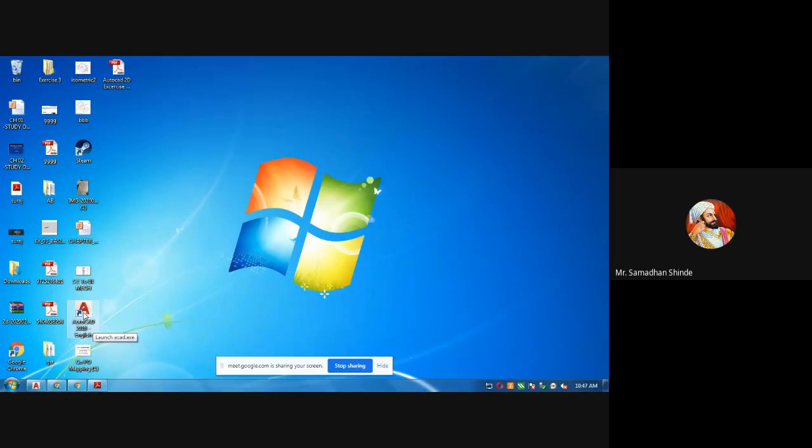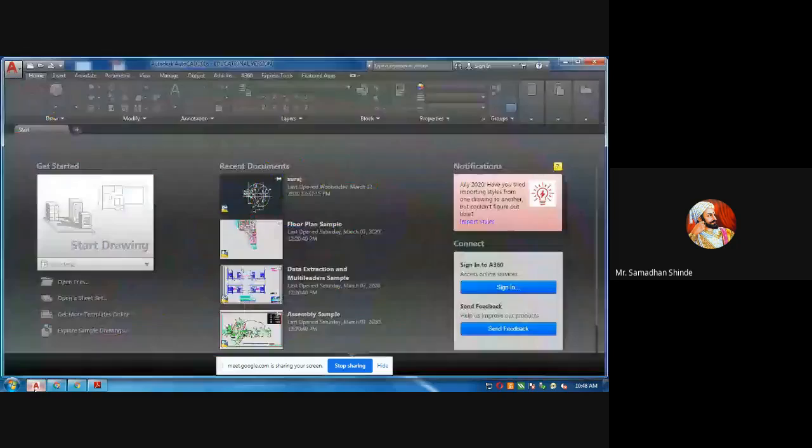I have already double clicked, so I will not double click now. Once you click, you have to wait for some time. You should have some patience, because AutoCAD or any mechanical software will take a little time to open, hardly 1 or 2 minutes. It's not like your PPS, C language, where you click and it opens immediately. So you have to click and wait, and then you will get this window.